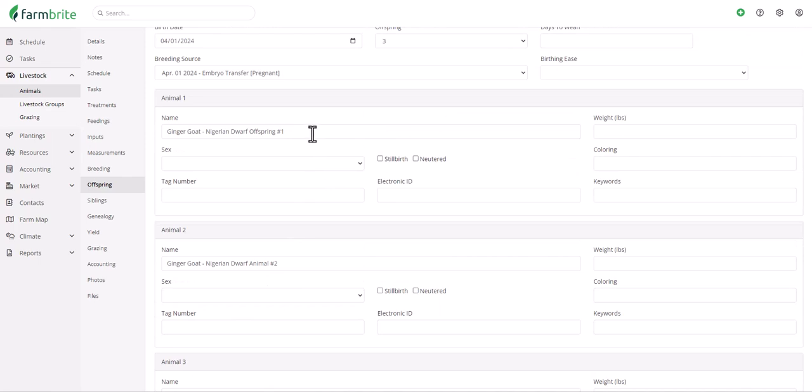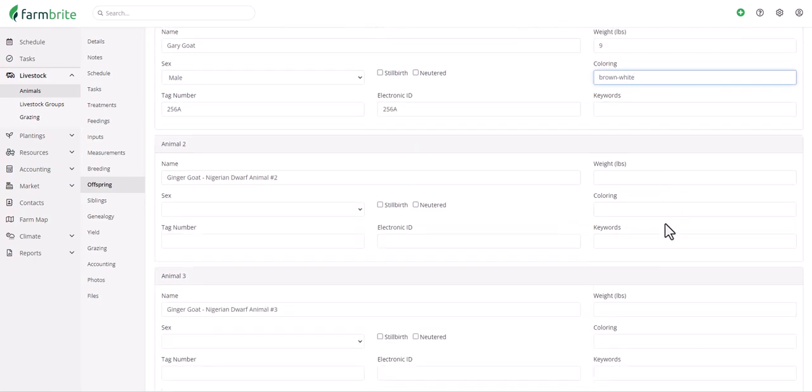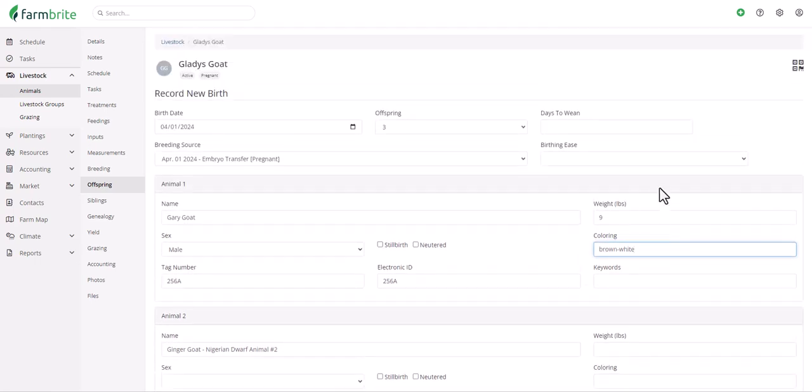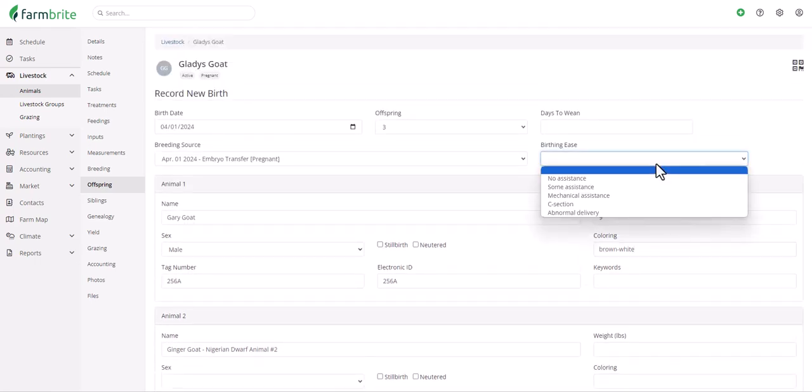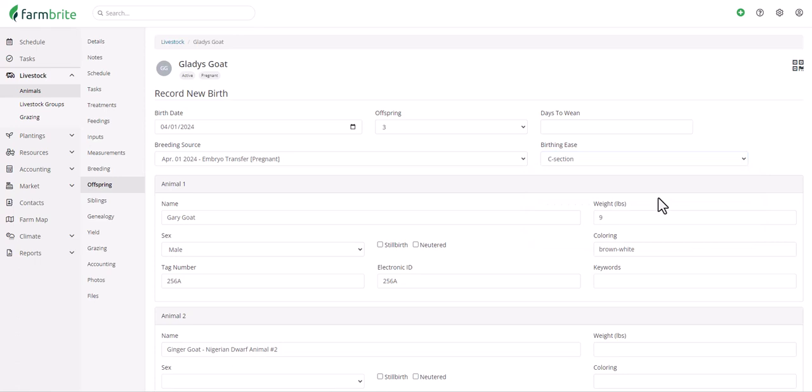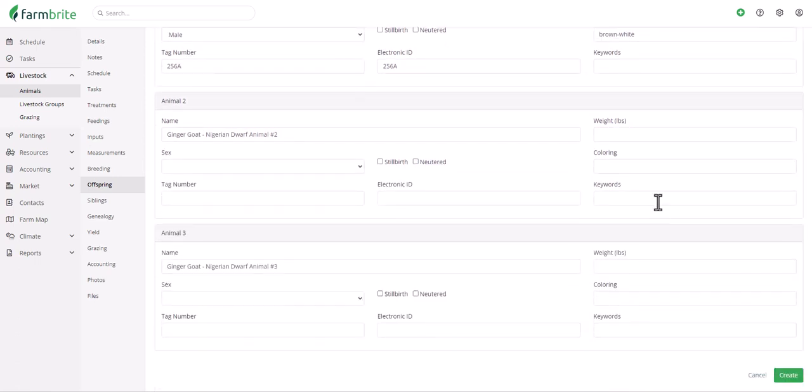You'll see names pre-populated, but you can update them, and then you can add sex, tag numbers, weight, coloring, and keywords. You can supply these separately for each new animal in the birth, eliminating the need to update the individual animals in a litter. Along with this, you'll see a new field for birthing ease, which can record how easy or difficult the birth was and help you make informed breeding decisions in the future. Let's fill out information for our other 2 offspring, and then save.